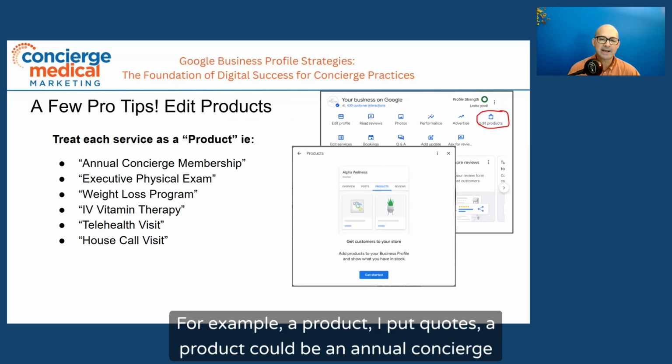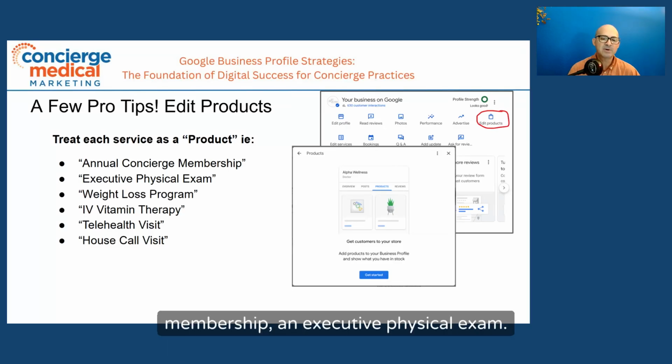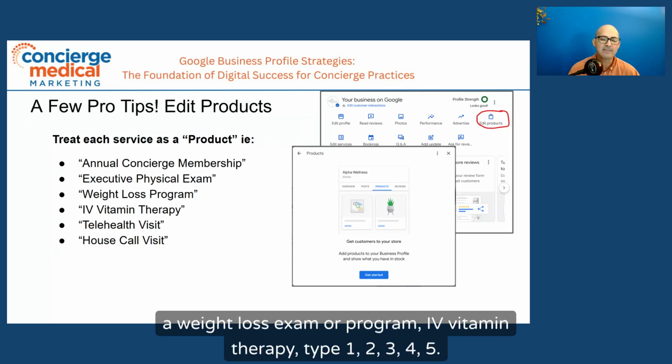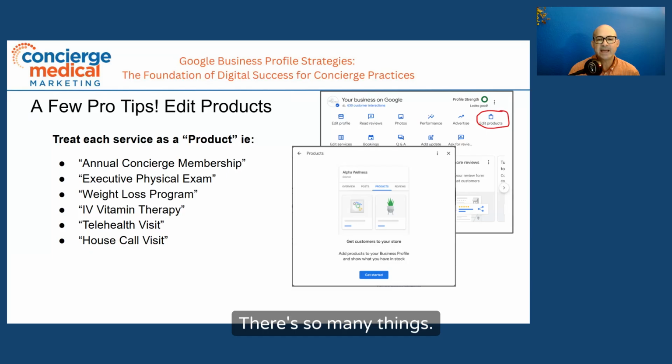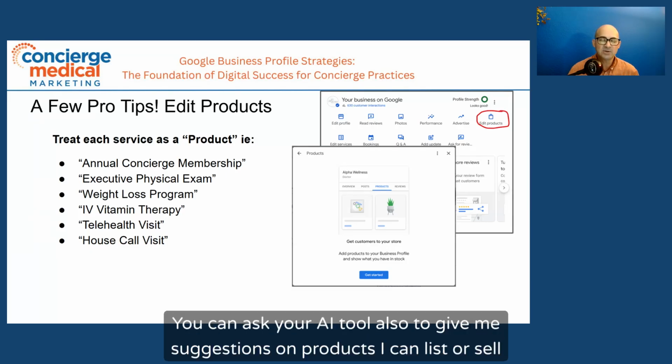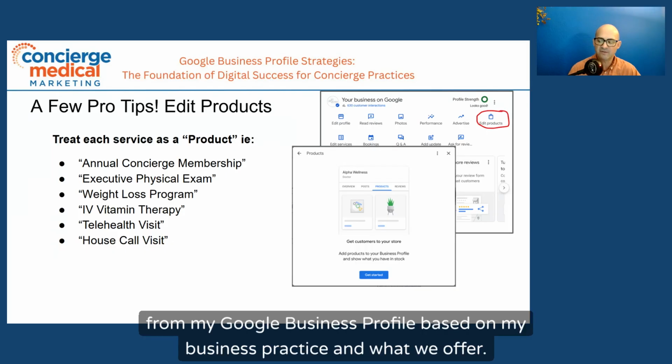For example, a product, I put quotes, a product could be an annual concierge membership, an executive physical exam, a weight loss exam or program, IV vitamin therapy, type 1, 2, 3, 4, 5. You could pay for a telehealth visit or a house call visit. There's so many things, and be creative with what you offer. You can ask your AI tool also to give me suggestions on products I can list or sell from my Google Business Profile based on my business practice and what we offer.